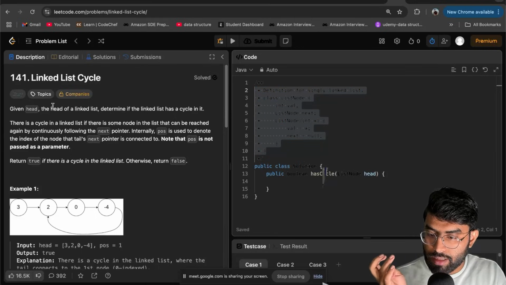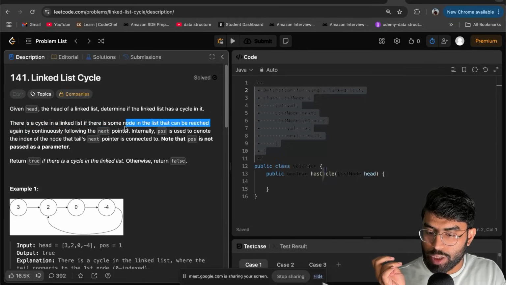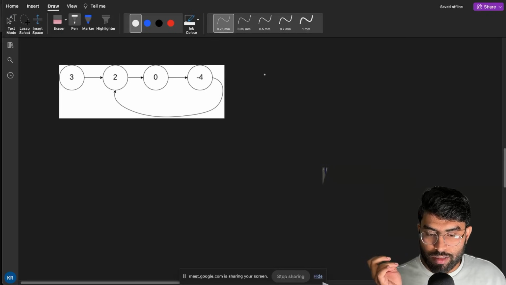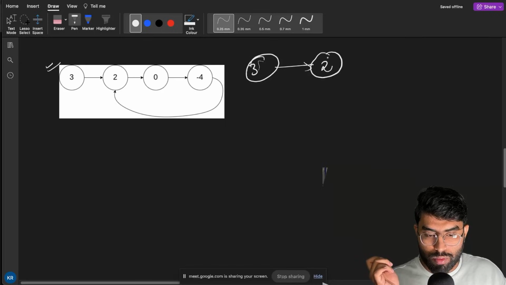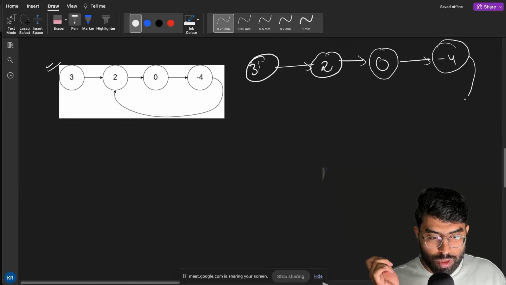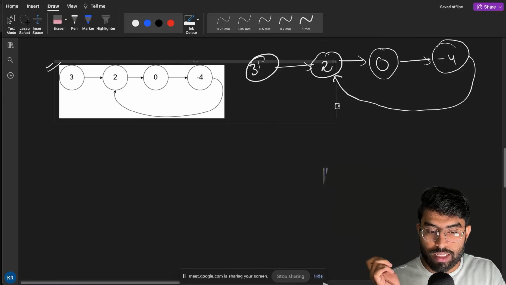So let's check the question. Given the head of the linked list, determine if the linked list has a cycle in it or not. There is a cycle in the linked list if there is some node in the list that can be reached again by continuously following the next pointer. Here is the image. We have the linked list with values 3, 2, 0, -4, and after -4 again 2 is coming, so a cycle is there.